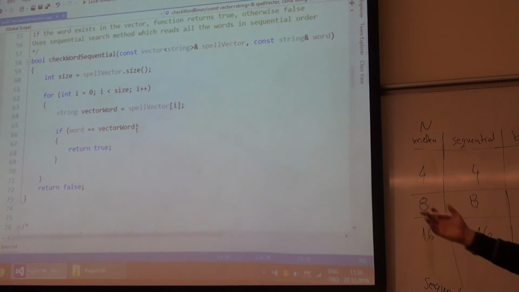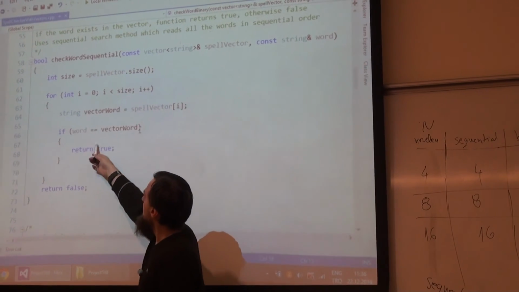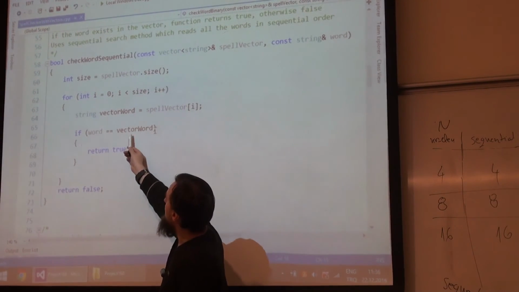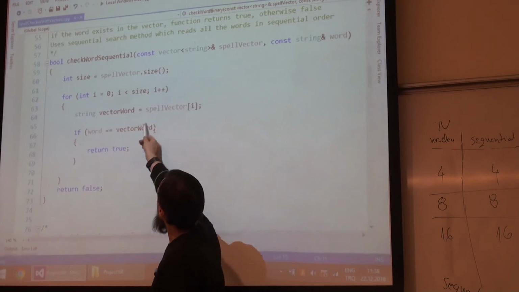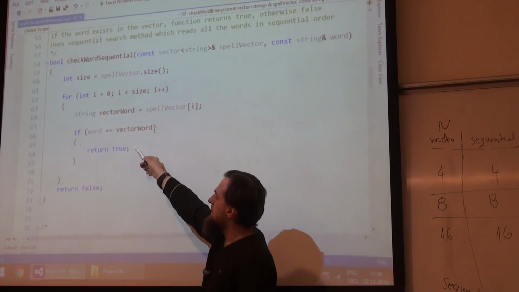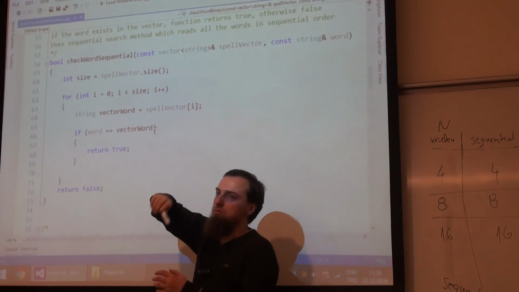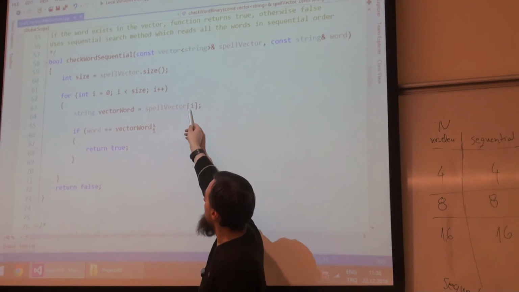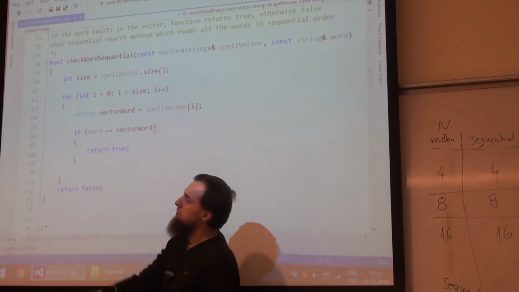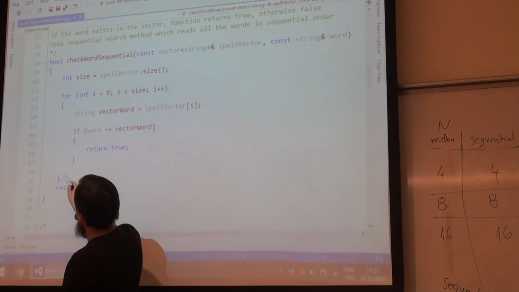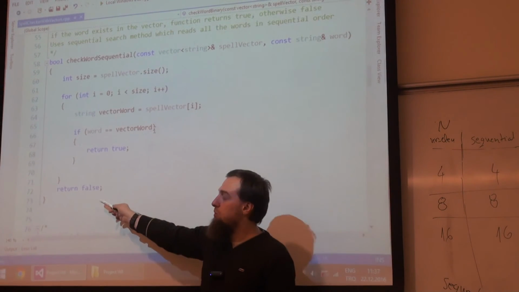Sequential search is much easier. We go from 0 to the size, and we check if the word we are looking for, which is again sent as a parameter, matches. So spell vector of i, and i goes from 0 to the size, 1,000, 5,000, 10,000 words, however many words we had. If the words are equal, if there's a match, then we return true, meaning we have found it. Otherwise, if we go outside of the loop, that means that we hadn't found the word. That's why we return false.